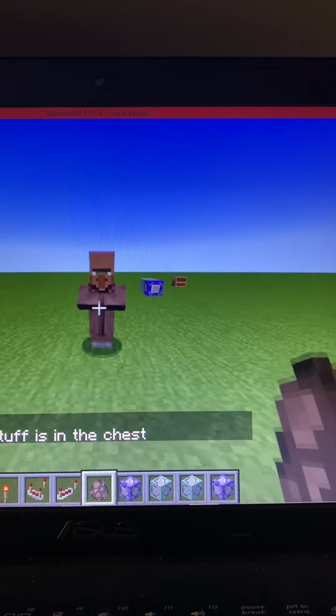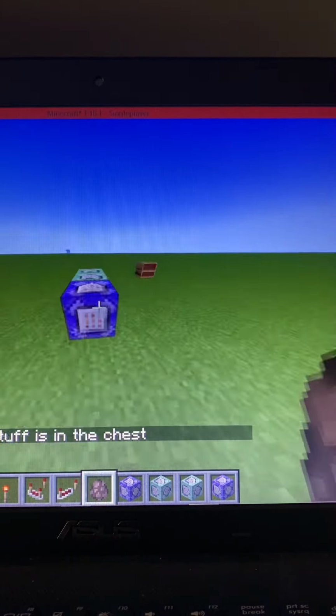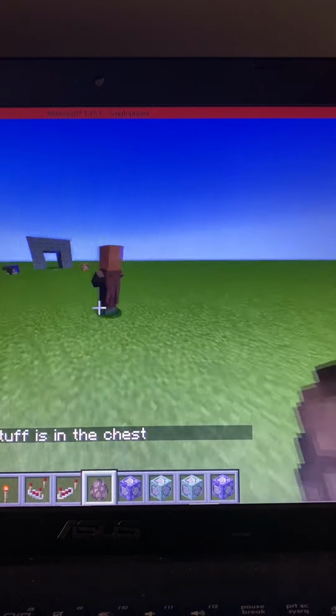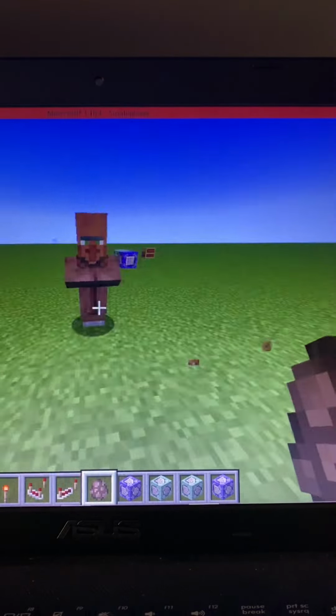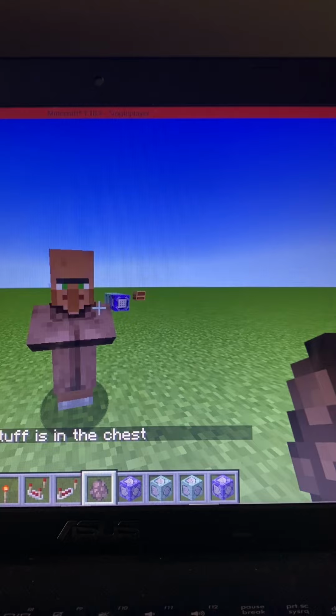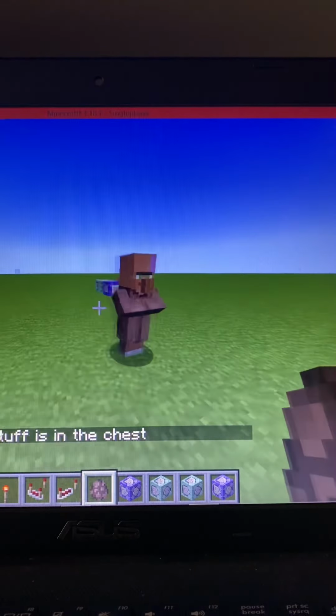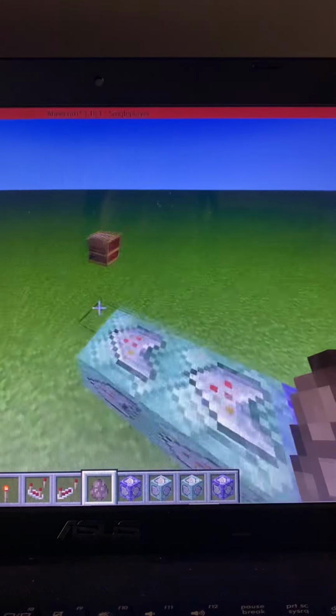And if you walk into it, it will say whatever you put in the second command block, and then teleport you a few blocks in front of it, so it looks like you're actually talking to it. So it takes 3 command blocks.